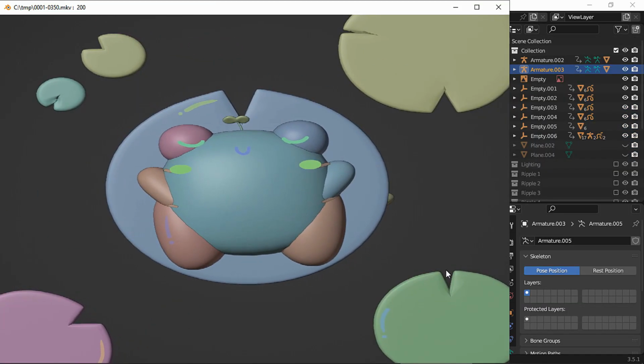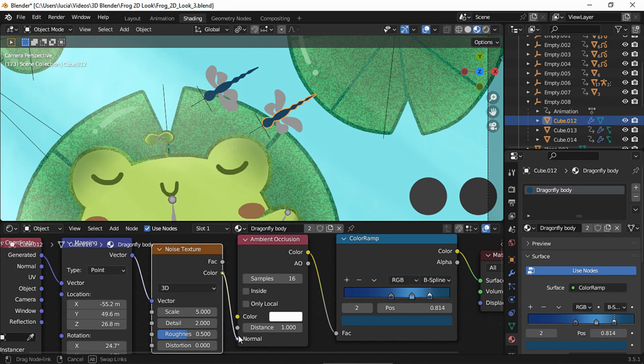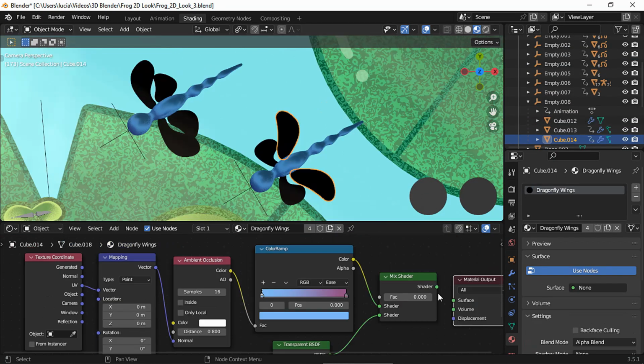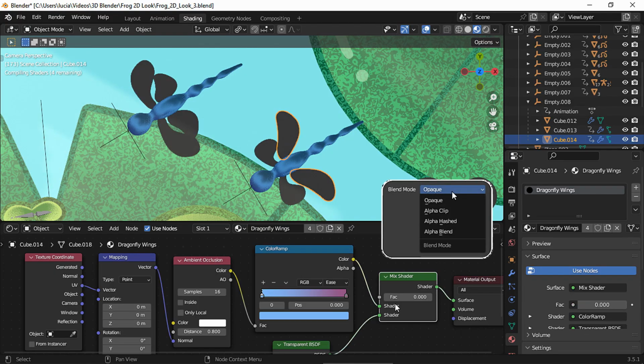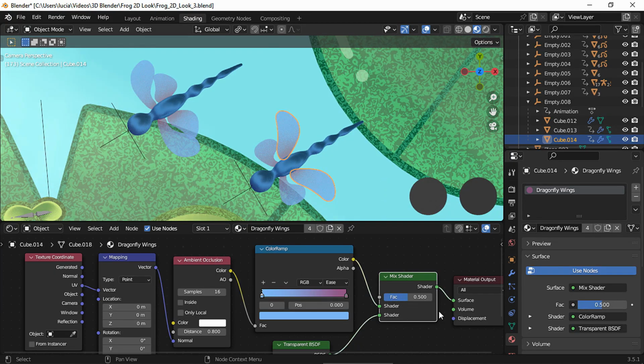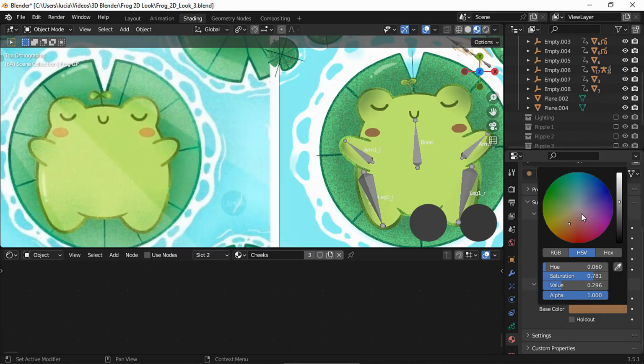The shaders were very simple. I wanted the body to have some spots, and for the wings I added some transparency by setting the blend mode to alpha blend. Technically, at this point, my animation was already done.